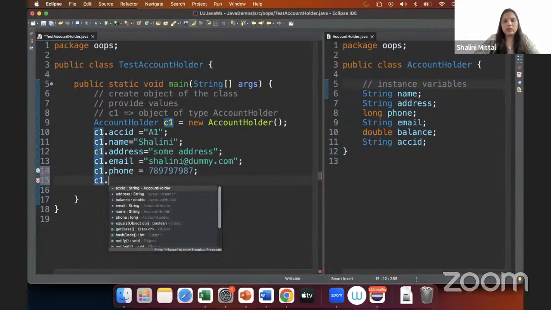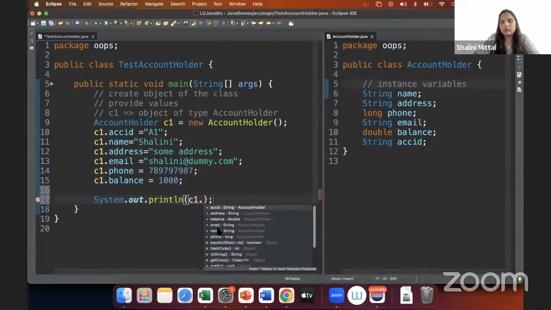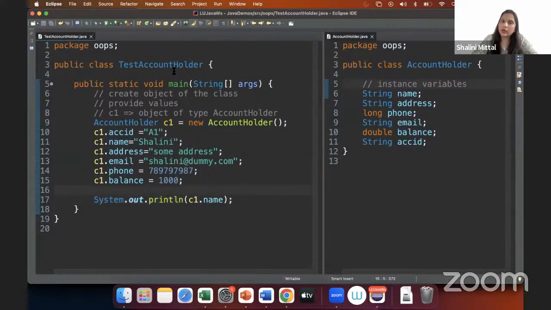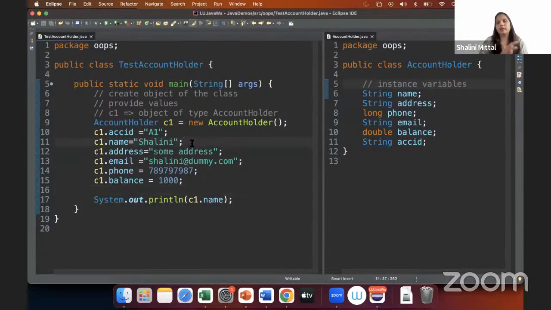Phone is long, so maybe I would just specify some value. I'm not checking it with anything. So I can just say C1 dot balance, for example, 1000. Now I can print. So I can say sysout C1 dot name. Now this time when I print name or when I print account ID, it will not be null because I've provided a value to the instance variables on the object. So you can see C1 dot name is Shalini. So this way you can create an account holder class, you can create a book class, you can create an author class, you can create a doctor class, you can create an employee class, you can create a student class.